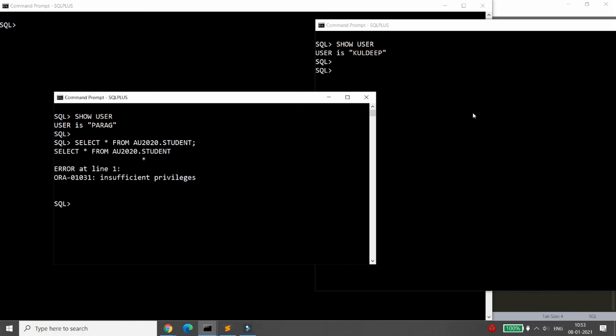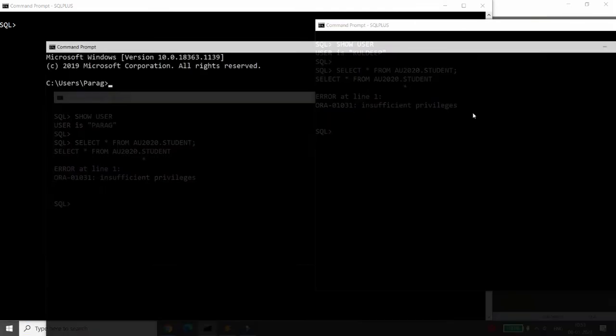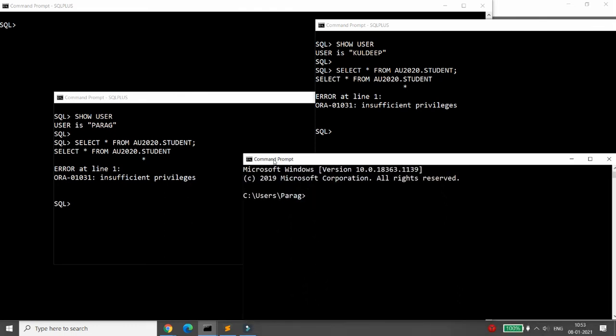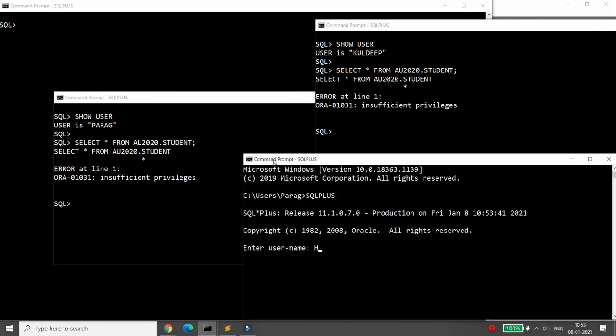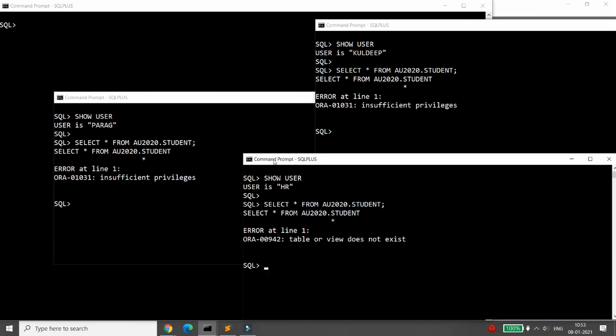So Parag has no rights to access this. Even Kuldeep, if he tries to do this, select star from AU 2020 dot student, definitely Kuldeep has no rights to do this. Now another user comes into the picture and the username is HR. HR is writing the same query, select star from AU 2020 dot student. The error is that table or view does not exist.